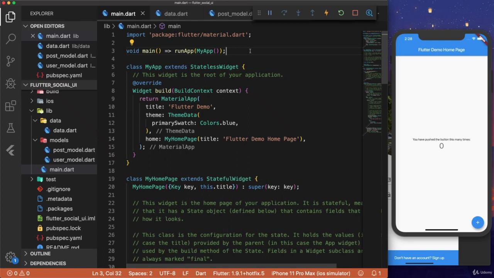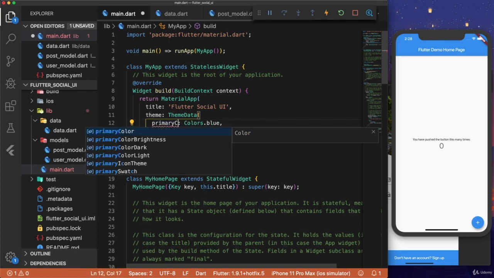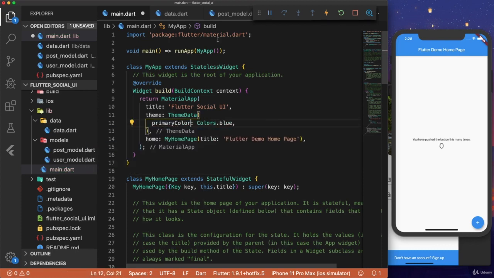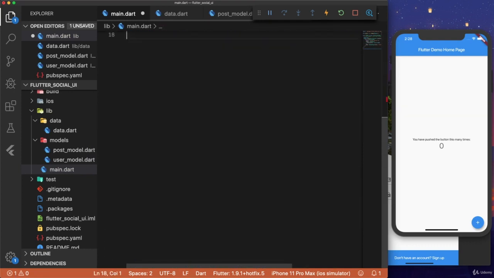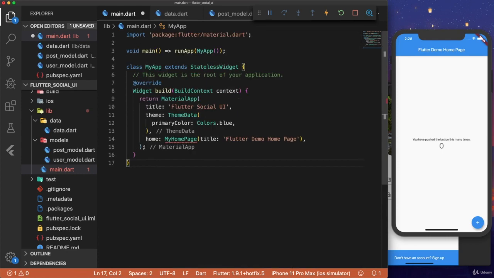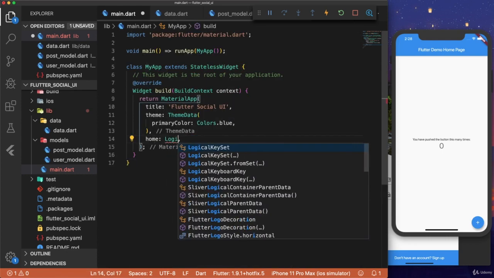Let's start by cleaning up our main.dart file. We can rename our app to Flutter Social UI. And then we'll change the theme data to primary color, Colors.blue. And then below our MyApp class, we can delete the MyHomePage class. And then for the home, we'll type in LoginScreen.